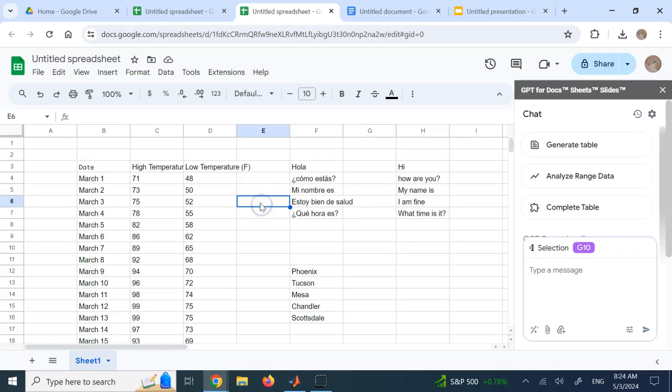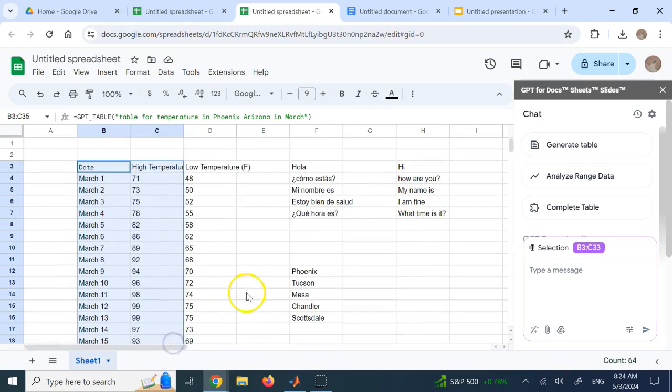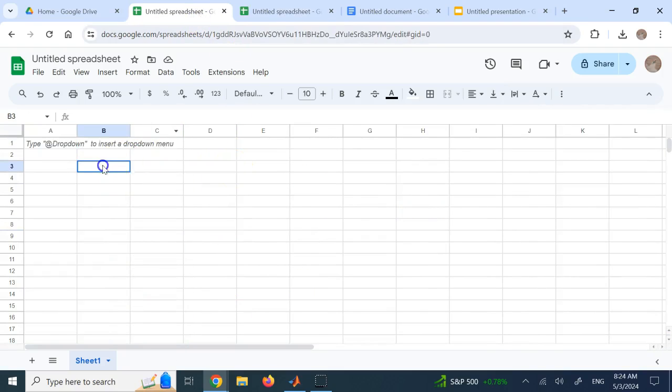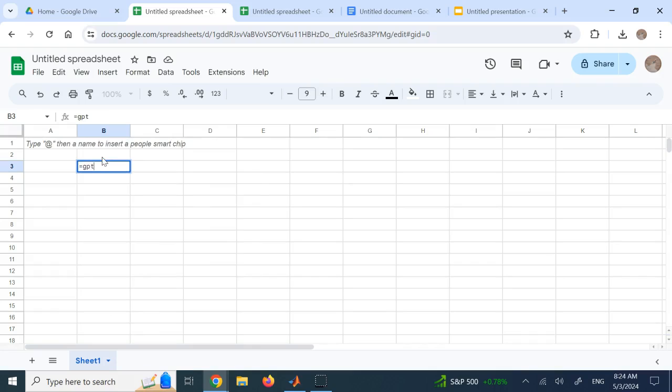Okay, so here are some of the things I did. Here I clicked here, and then instead of typing a number or a formula or equation or anything, I said, hey, get table, and then inside double quotation I said give me a table for temperature in Phoenix, Arizona in March. And then guess what? It has generated this table for me day by day, and you have the high and the low temperature, right? So let's say here you want to do a similar thing. You say this is equal to GPT, right? And let's say table.